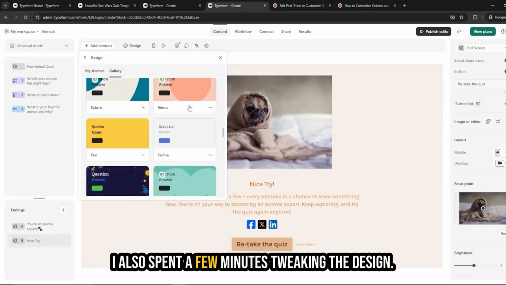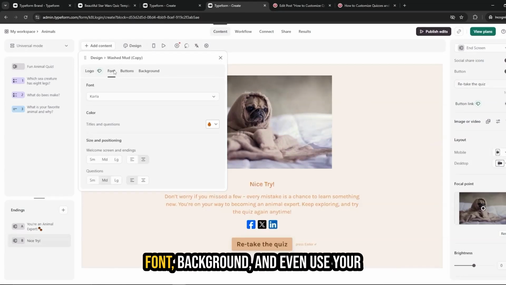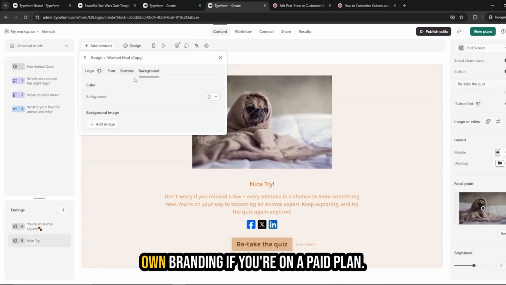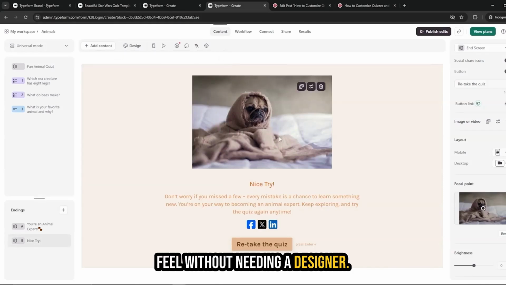I also spent a few minutes tweaking the design. You can change the color palette, font, background, and even use your own branding if you're on a paid plan. It gives the quiz a nice, polished feel without needing a designer.